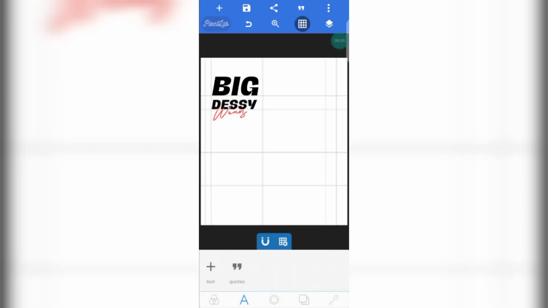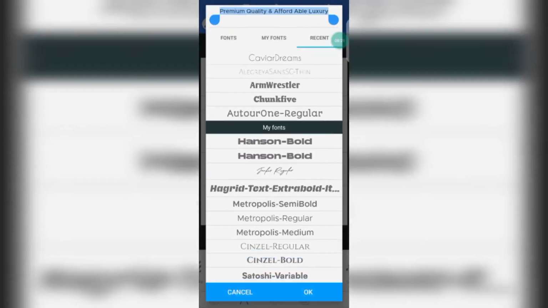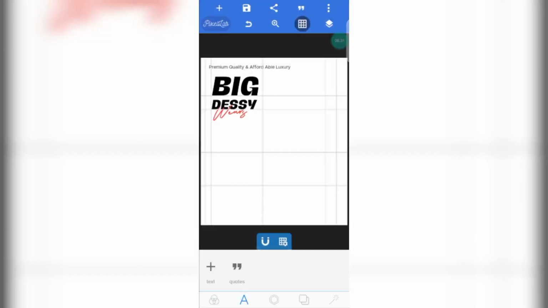Now the next thing we need to write is premium, quality and affordable luxury. Guys, as you can see, I'm done writing it. Now let's go to font. You guys know the font I'm going to use now. Okay, let's use Metropolis Medium. Yes. This Metropolis Medium is a shade of Montserrat. They are both the same. But because of authority, I will not be using Montserrat. So let's use this particular one.